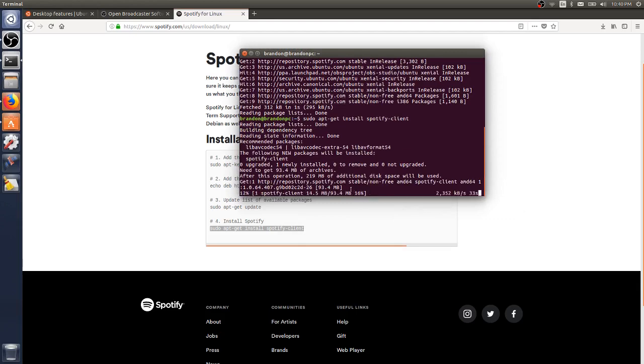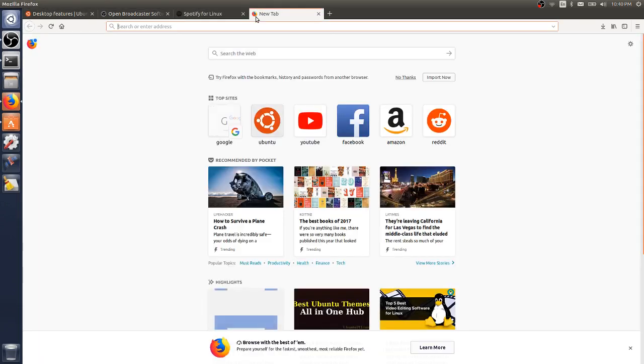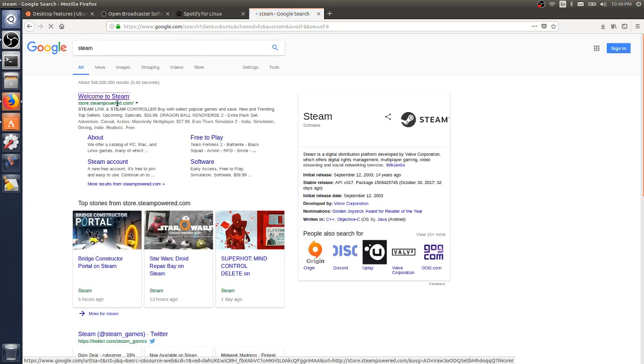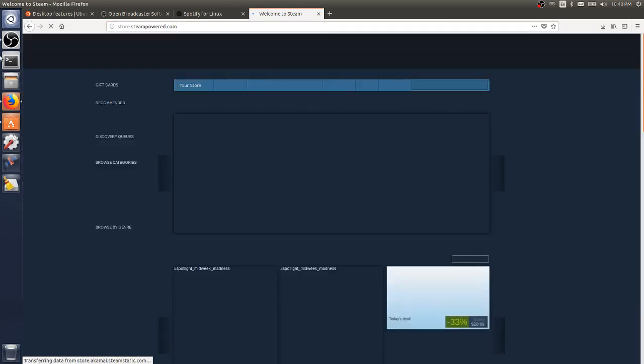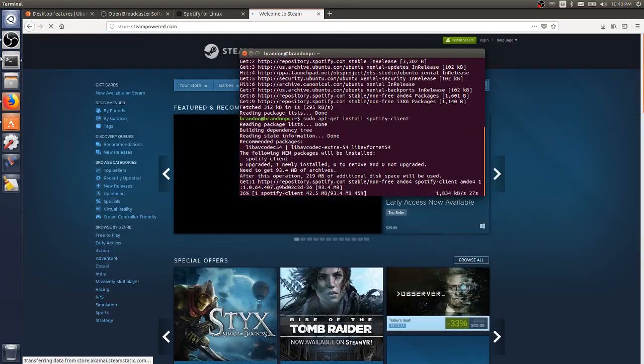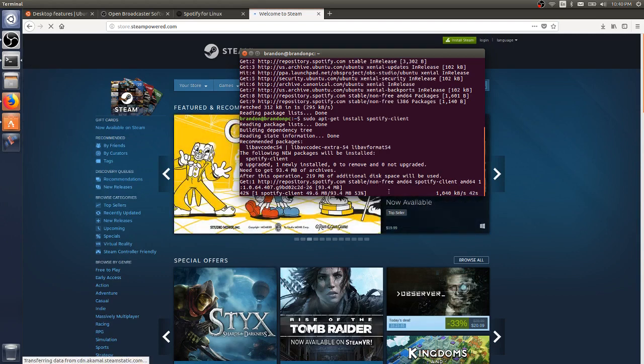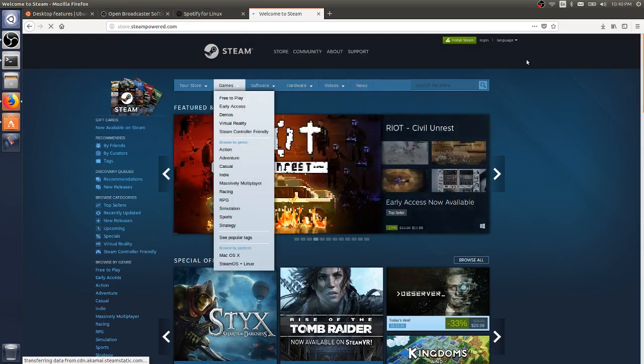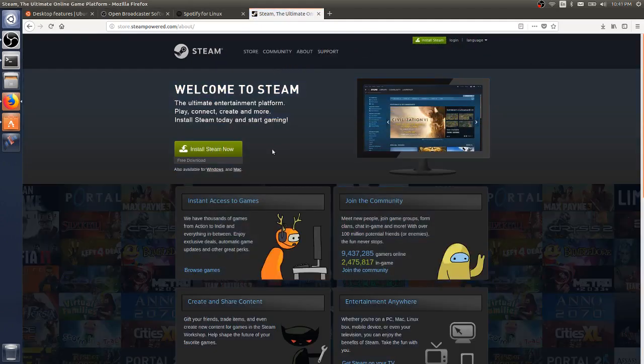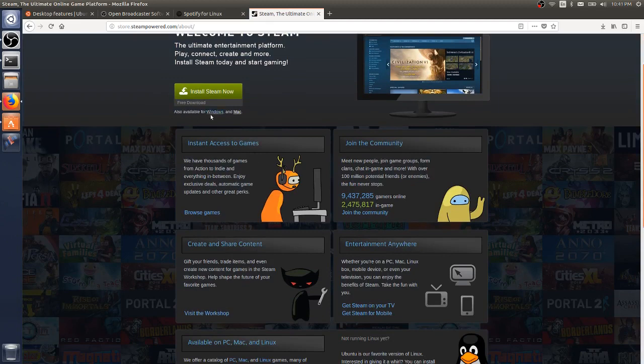Now it is downloading. And now to the next one, which is Steam, so we can just type in Steam. Let that load up. We'll check our terminal. We don't need this on anything. I don't know, there's system settings there either. It's kind of clutter. And that will be downloaded shortly. It's only 93.4 megabytes. So we're going to go ahead and click install Steam, also available for Windows and Mac.